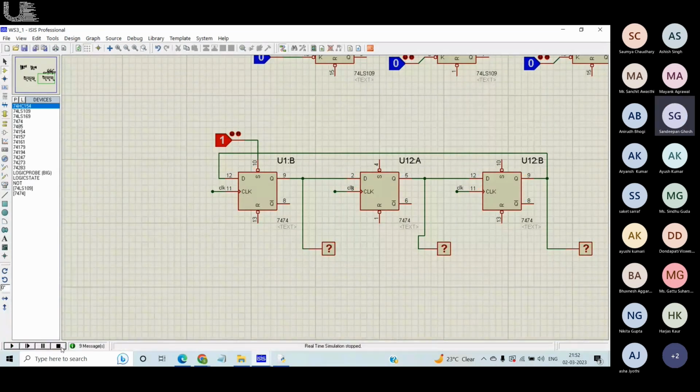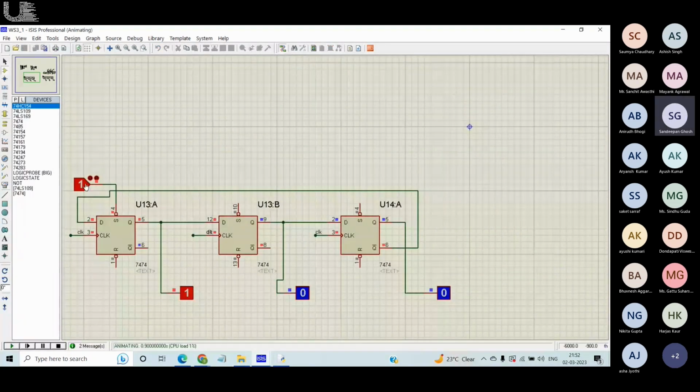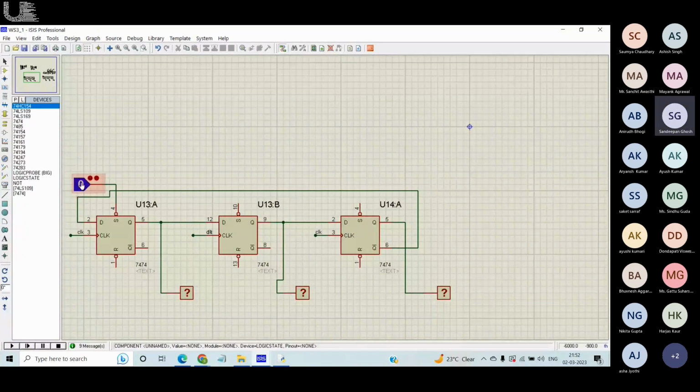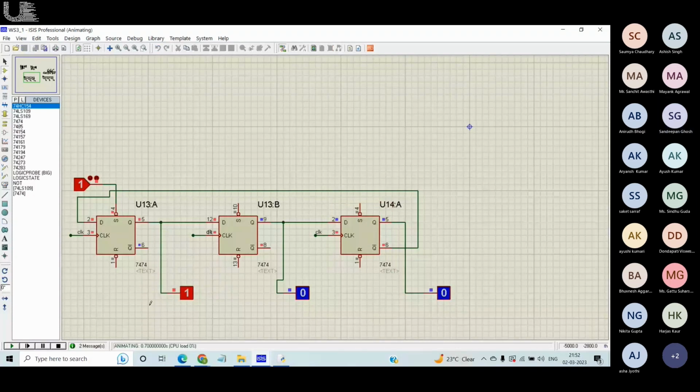So Johnson counter, same thing. What happens is initially the output is zero, right? So Q bar is one. So one will come feeding in and one will start propagating to the right. If you notice, one comes here first, then one comes here, one comes here, right?